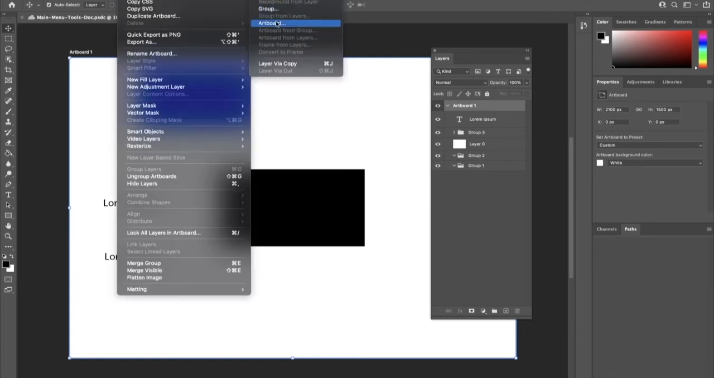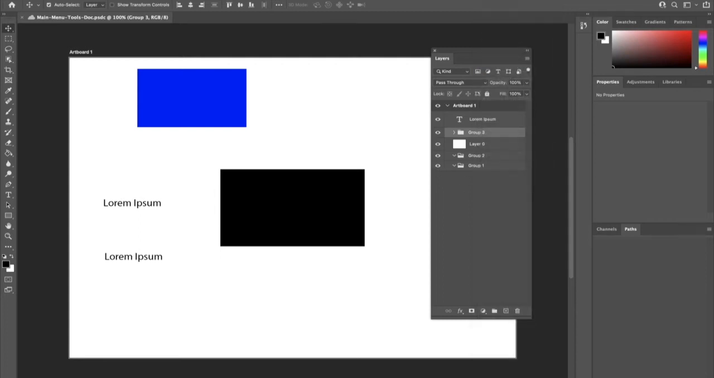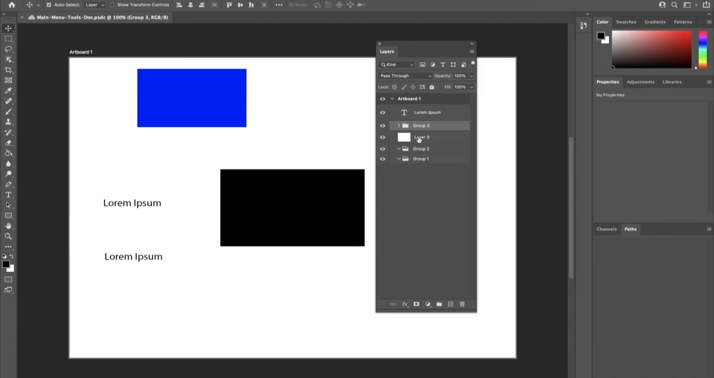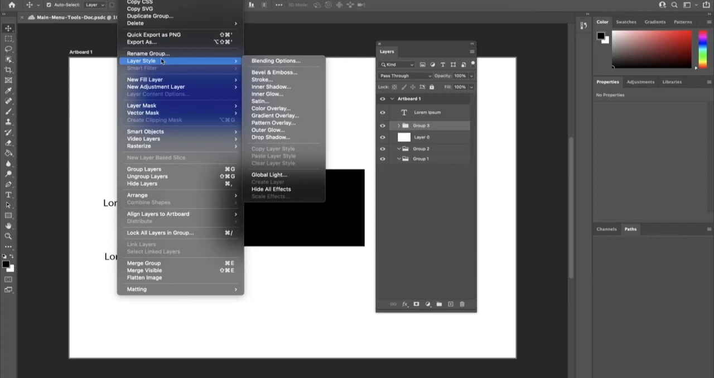Okay, so the other thing too is layer via copy. So you can copy a layer. We can just right click and do that here also. So you can do it in either area, but I recommend for the most part doing all of your actions from the actual layers panel, just because it's easier because it's right here and you can see exactly what it's going to do. Okay. So we have copy CSS if there is any, copy SVG, duplicate group, delete group, hidden layers, export. Well, quick export is PNG, export as, rename group, layer style. Okay. So you can give it all these different styles. Okay.